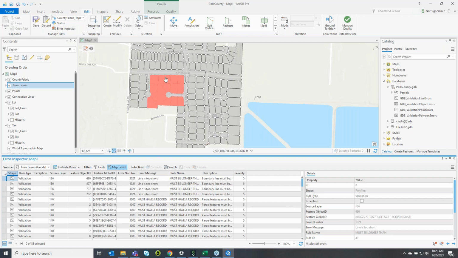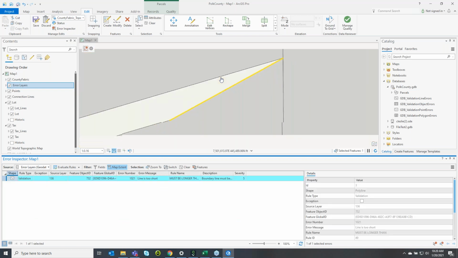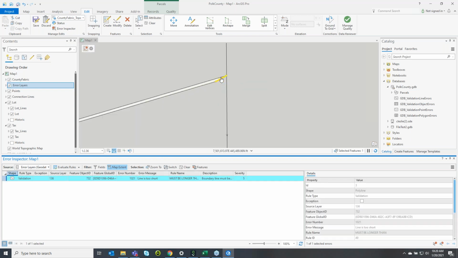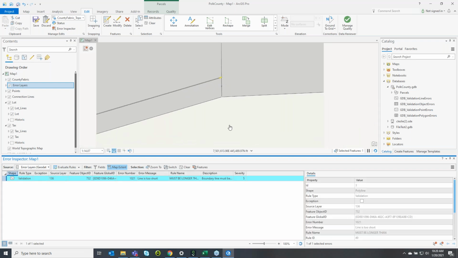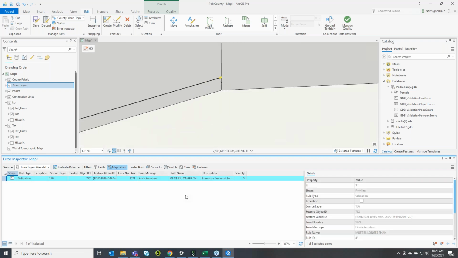I deliberately left out the record of those parcels so we can see how those validation errors immediately show up in your error inspector. And here we have a few lines that are too short. They didn't meet, that expression failed. The line must be longer than the minimum length. So we can zoom to those lines and see if they are possibly in error, which in this case it is. So attribute rules, great way to do quality management on your parcel fabric.